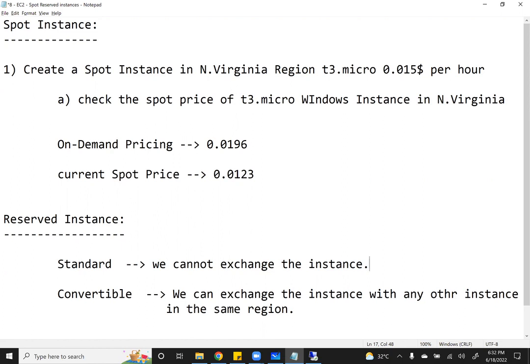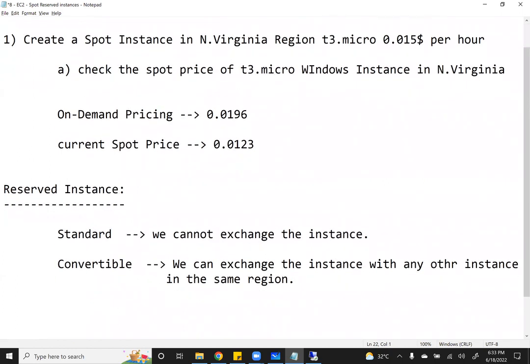That is what convertible means. Standard means you cannot do that. Even if you don't have a requirement, you have to use it and you have to pay the money. In both types, either standard or convertible, you can modify the instance size, but you cannot go lower. You can increase the size.